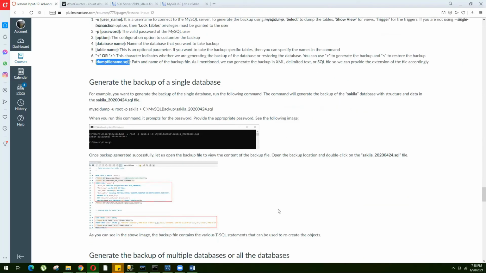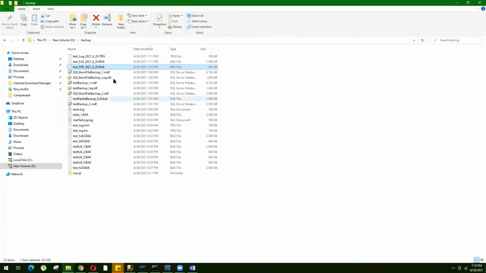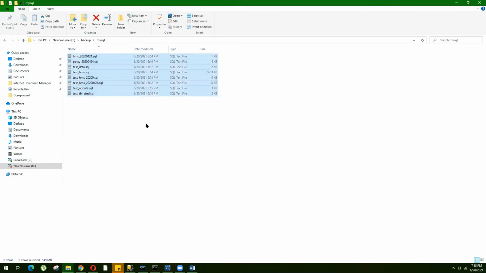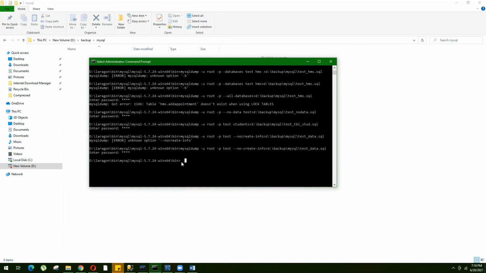In this example, if we want to create the backup of a single database file, what you could do is to call mysqldump, dash u and then provide the username, dash p, and then provide the database name. Use the greater than symbol to indicate that we are backing up the data, and then provide the location where you will store your database file. So for this example, I will delete previous samples that I made. Make sure you are under the directory of the mysqldump.